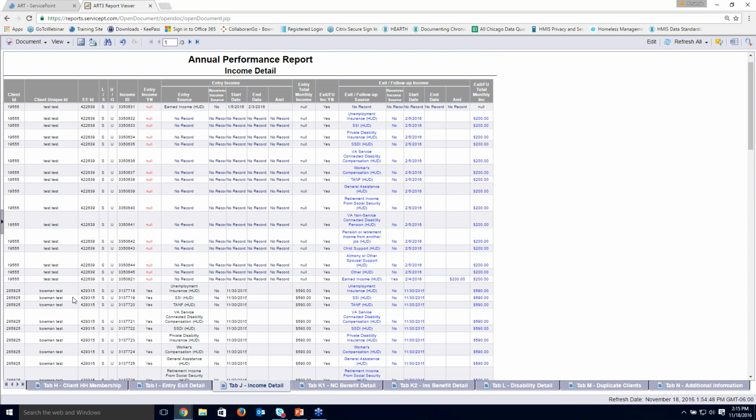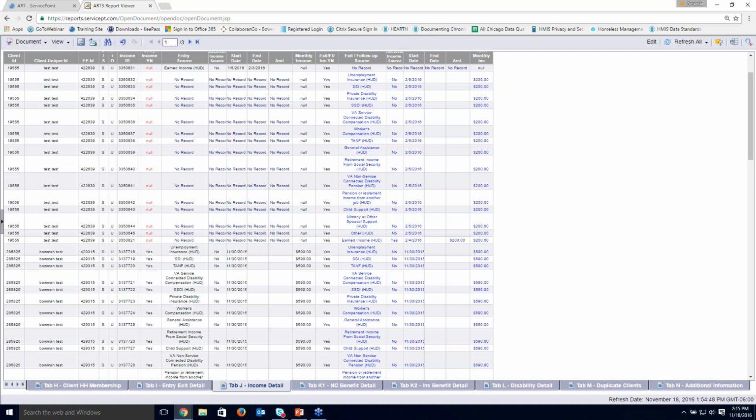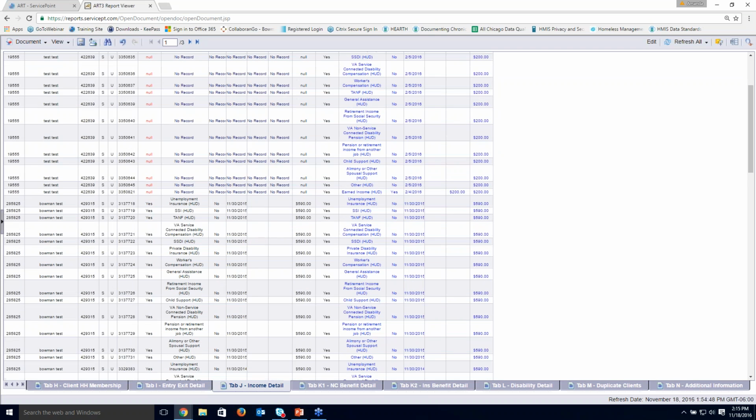And we're looking at this Bowman test client. Note there is a yes, they have income. Which one of these sources do they have? I would go under the received income source column here to see which one it is.